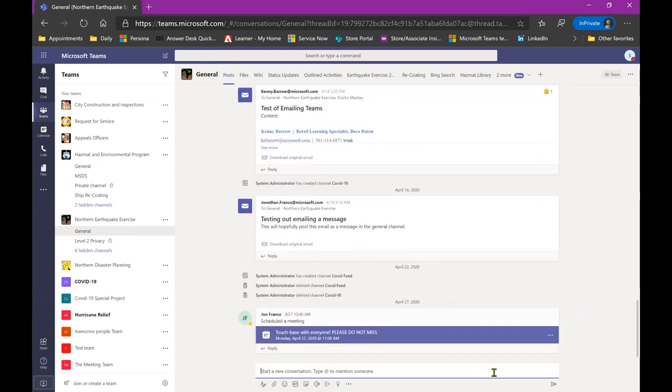Keep in mind, I just mentioned that you can post a message to multiple channels, and people can reply to messages. However, if you post a message to multiple channels, the replies will be unique to the channel that that post is inside of. Just like in chat, you can hover over things and you can react to them.